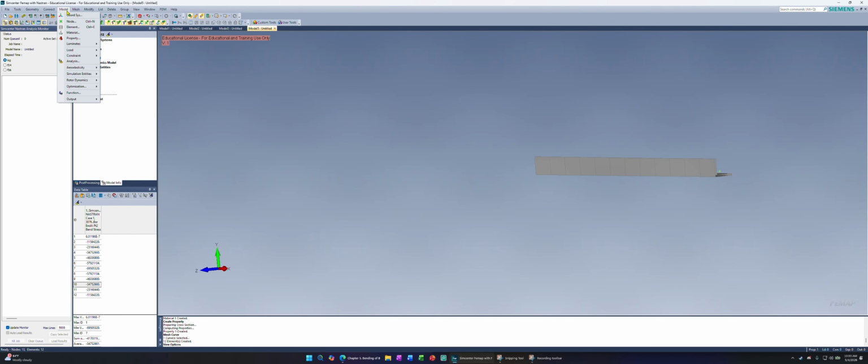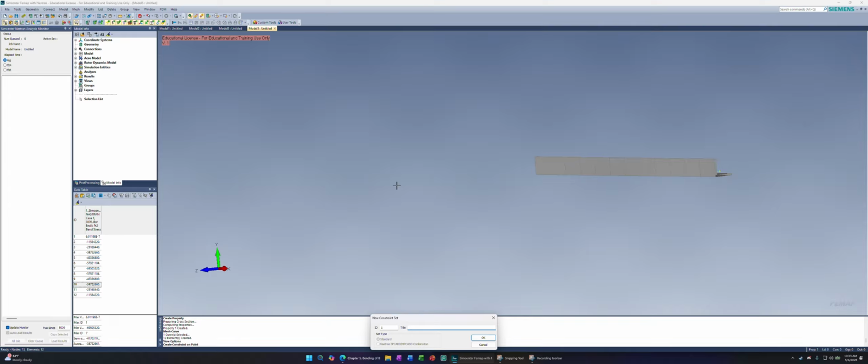Then we want to start adding loads and constraints. We'll start off with constraints. We want to add them on points, so we go model, constraint, on point. We're going to call these constraint points, so CPS.